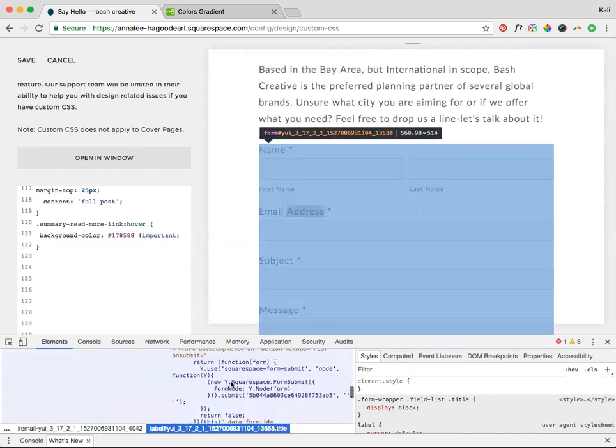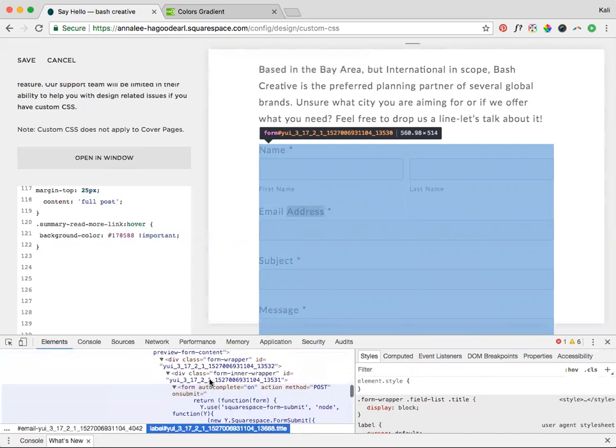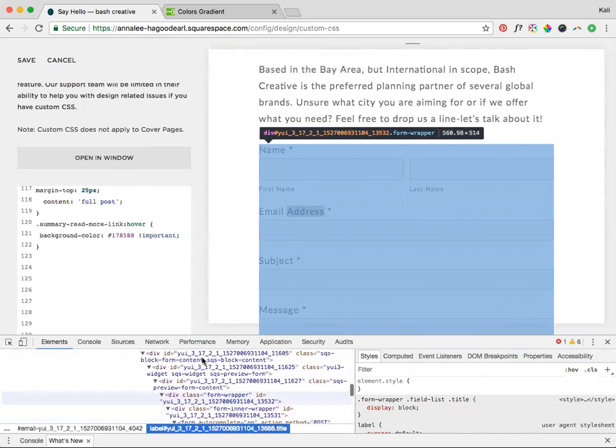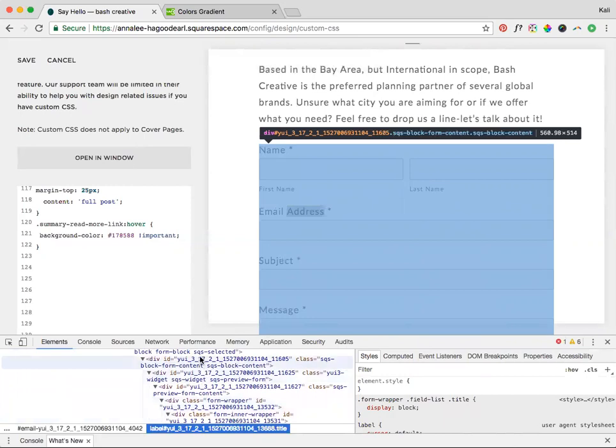So I'm going to scroll up. And as I scroll up, you'll see that as my cursor moves and I'm highlighting on the code, it also highlights on the page, which is helpful. So it lets us see where we are and what we're looking at. I'm going to get all the way up until I see this area where it's highlighting the whole form, and it also says block right there in front. You'll see too that the colors change a little bit. So it's really the whole entire block area of this particular part of my Squarespace site.